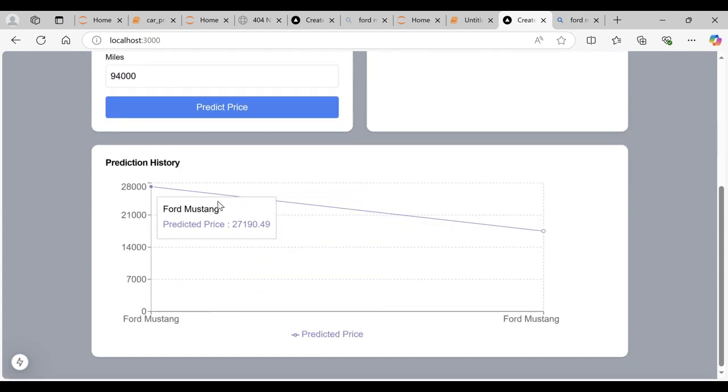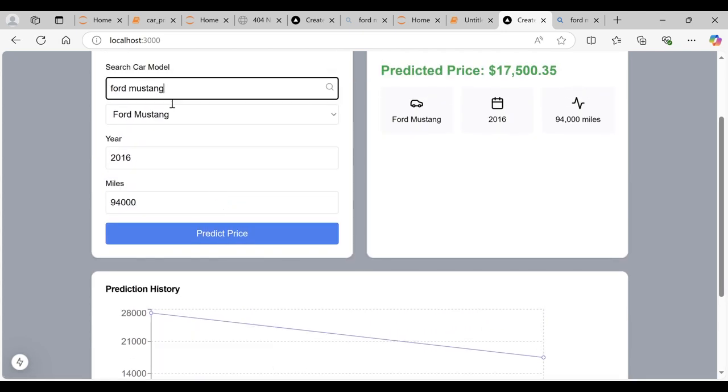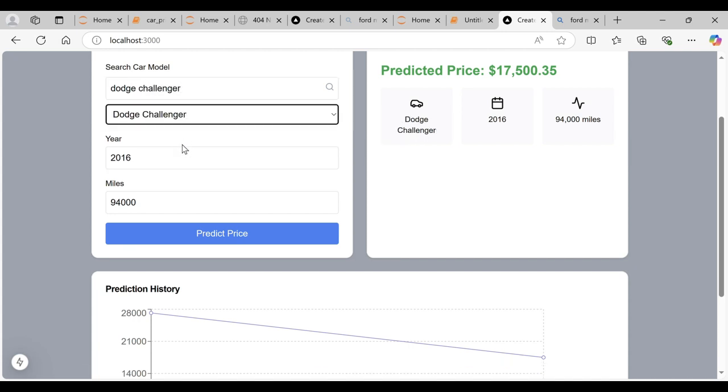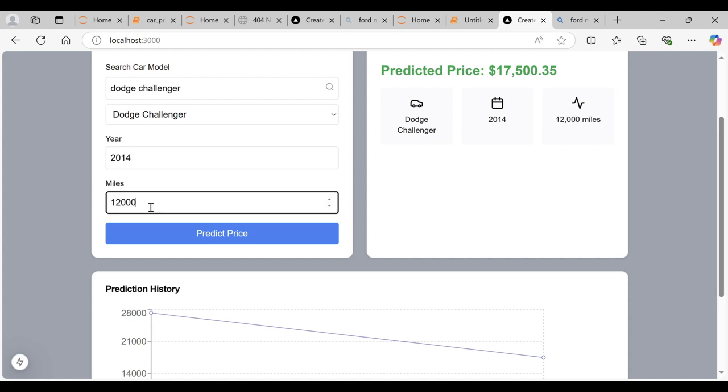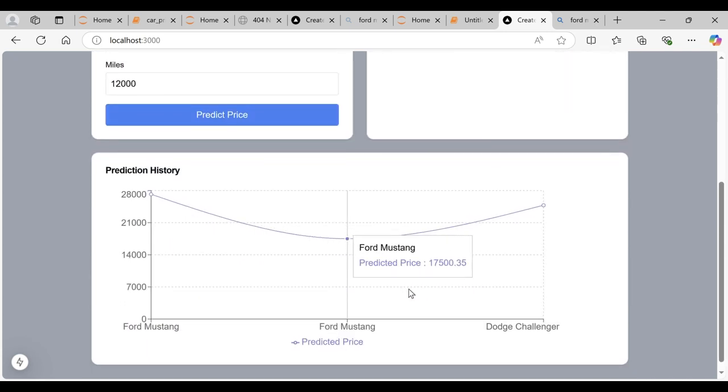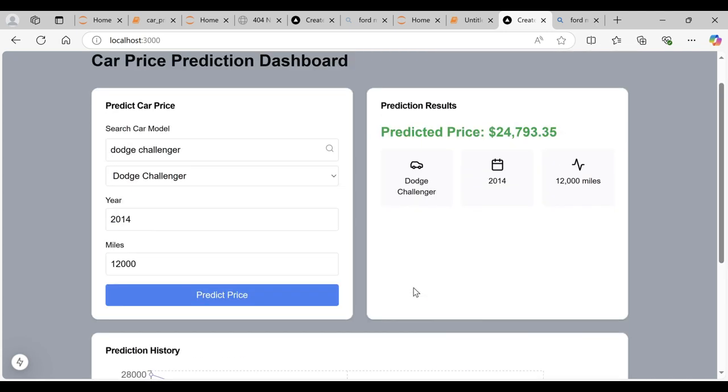And then right here, you can keep track of which cars you predicted. So maybe let's do a Dodge Challenger. So we have that. Okay, let's see, 2014, let's say 12,000 miles. Okay, 24,000. So it's added here, and now it's in a curve.